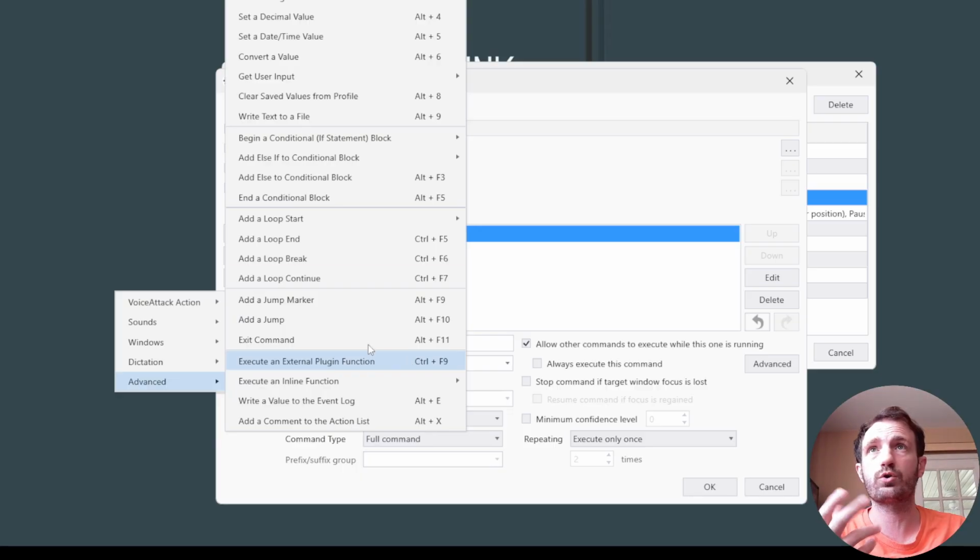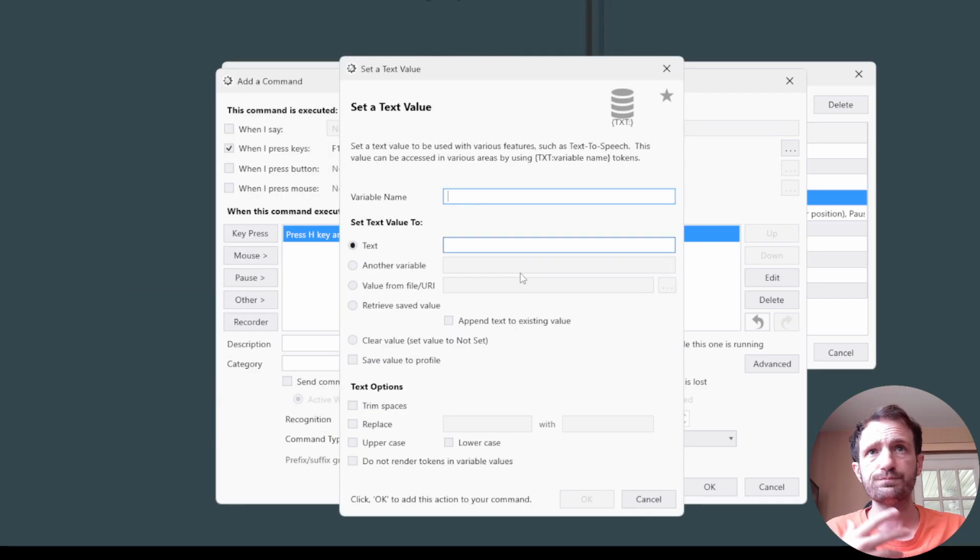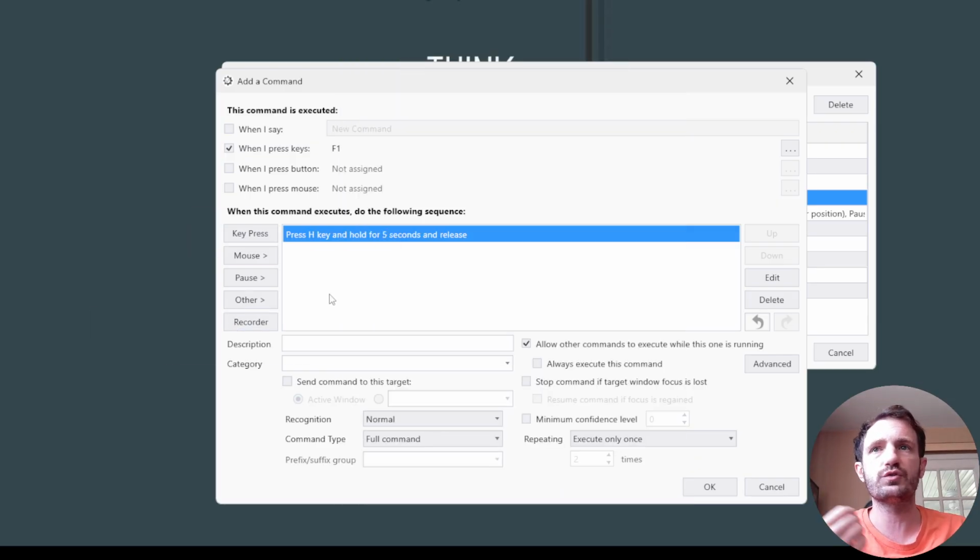I haven't gone through all these, but the advanced ones are probably some of the best ones. These are a lot of good work ones, like set text value. You can do the variable name. There's so much you can do, so definitely explore those. Like I said, the recorder one I've been having some weird issues with, but we can add a description. We'll just put it under test. Category is not really going to work on the free trial, I believe. There's a few other things. Once again, just explore. You can edit, delete. But yeah, press H for 5 seconds when I push F1.